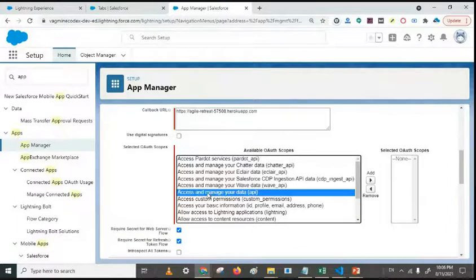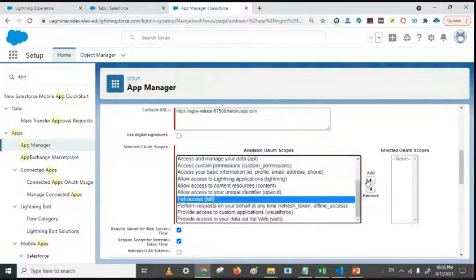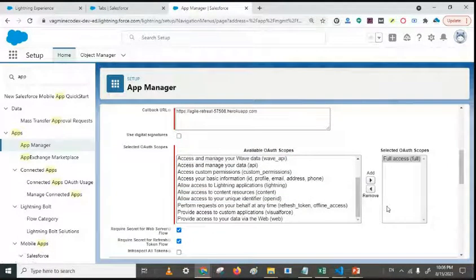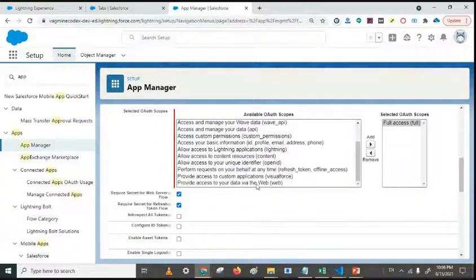Then we have to enable the full control. Let's give the full access, but if you have a requirement, you can change to the other auth scopes as well, like ID profile, email address, phone, refresh token, offline access, and provide access to your data via the web. This is typically the access and manage your data API. These are normally 3 or 4 scopes we normally prefer. But for the testing purpose, let's go with the full access.